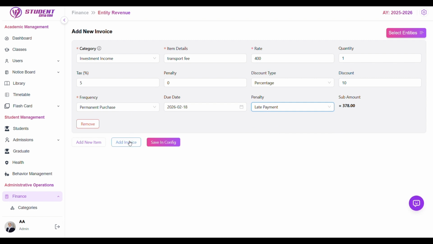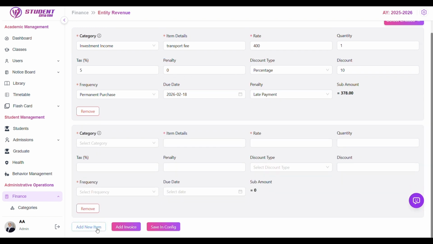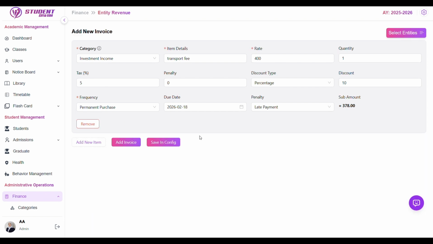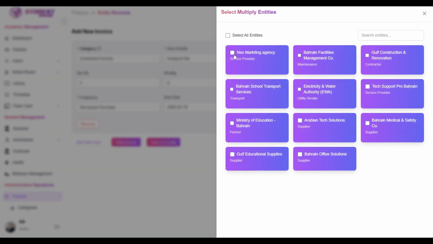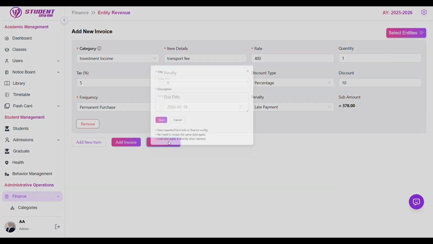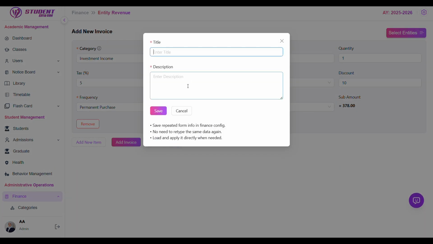Now let's add invoice. Also you can add many items here like add another item. You can add multiple items here and make invoice, and you can also save it in configure. First, we have to select the entity. Now select an entity here, then done. You can save it in configure, give it a title and description. This will be added as a draft later. You can continue and add invoice later.